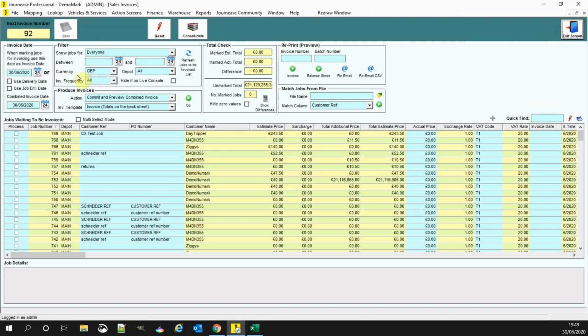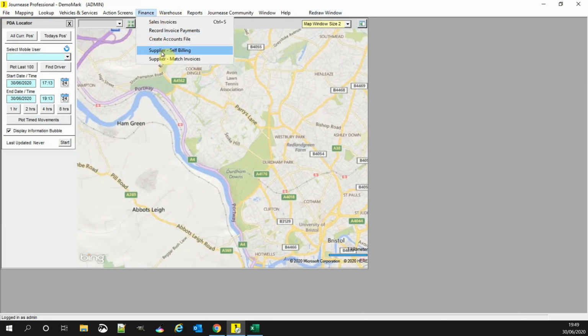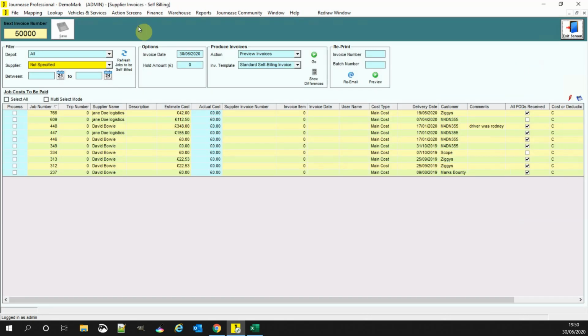What I want to bring your attention to in here is the settings at the top here where we have an area to put the invoice date, an area to filter out for specific customers, an area to produce invoices, and an area to reprint invoices should we need to. If we come out of that screen and now go into the supplier self-billing screen, you can see here that it is very similar to the sales invoices screen. We have an area to put our invoice date, we have a filter to filter for specific suppliers, we have an area to produce our invoices, and we have an area to reprint them should we need to.